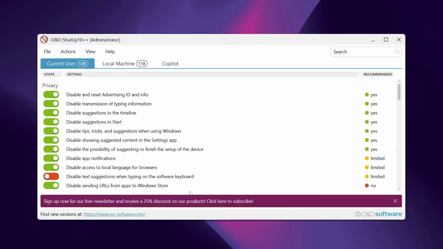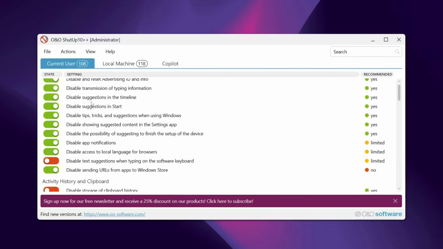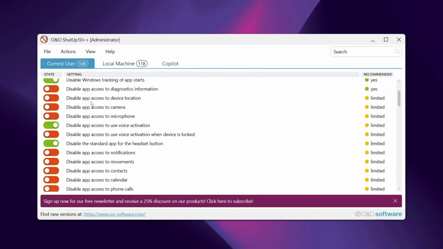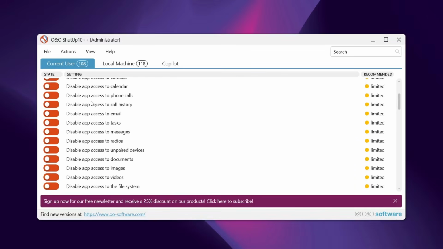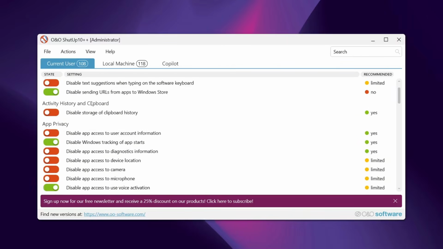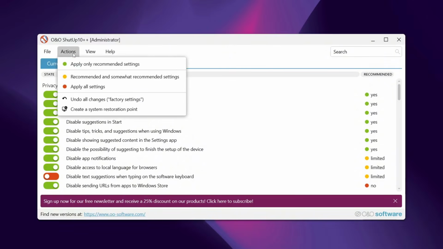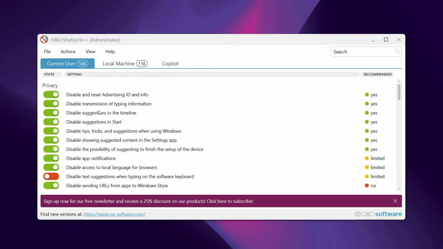There's no installation required. The tool opens directly. You'll see on your screen a large list of settings that you can enable or disable as needed. Before making any changes though, it's important to create a restore point so you can easily roll back if something goes wrong. To do that, click on the Actions menu and select Create a System Restore Point.